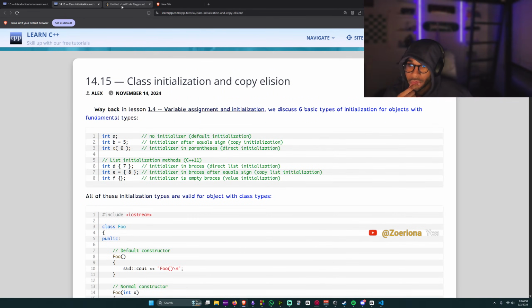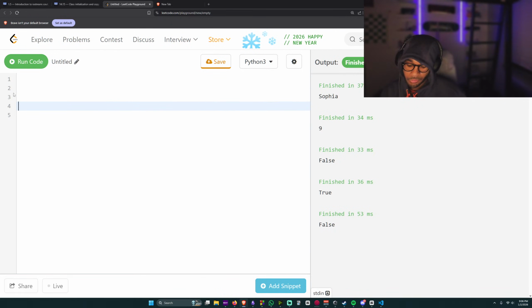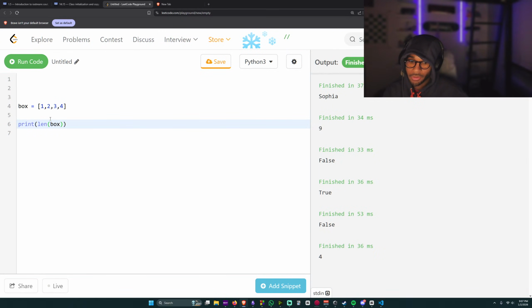All right. Here's the next lesson. Create a box and have it have 1, 2, 3, 4 elements. And you can get the length of the box. So print len of box. And what happens? Run code: 4, because there's 4 elements. It's the length of the box.